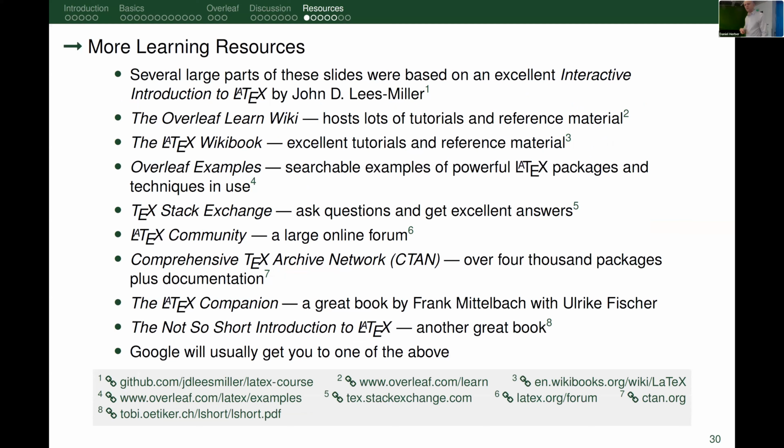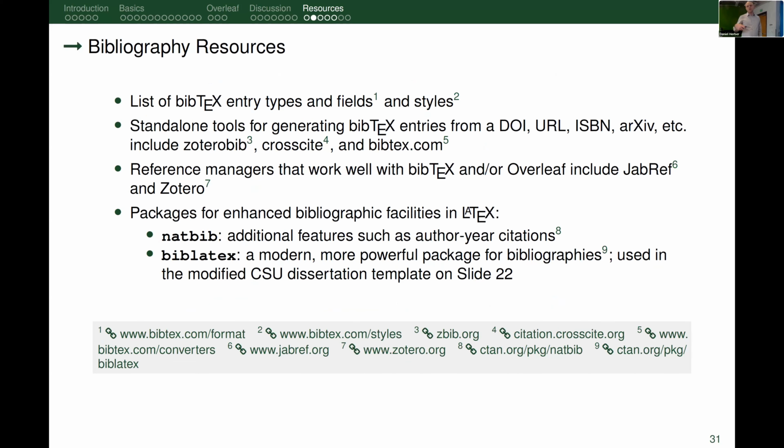Okay, so I have a bunch of learning resources here. I'll just shout out, a lot of the examples were based on that first bullet slide. It's an open source set of slides that they encourage you to remix. I've remixed them here because it was a really good set of examples and presentation. There's discussion on the bibliography side, especially if you want to know what fields and styles are available and how to create those BibTeX entries using some existing tools. There's a bunch of resources there.